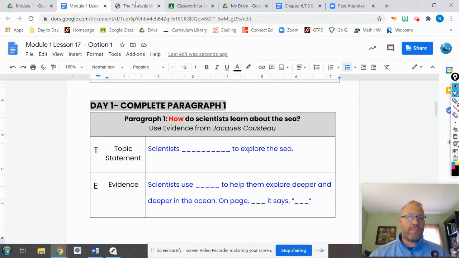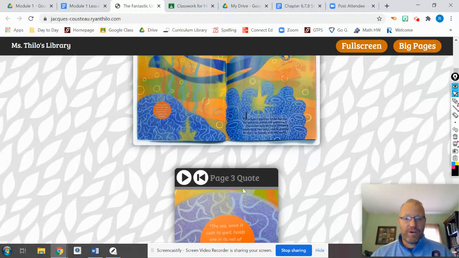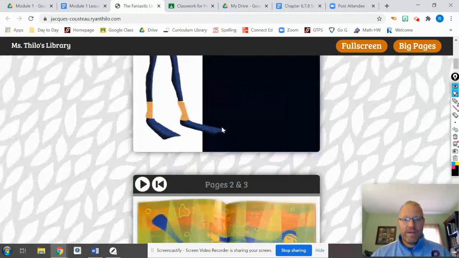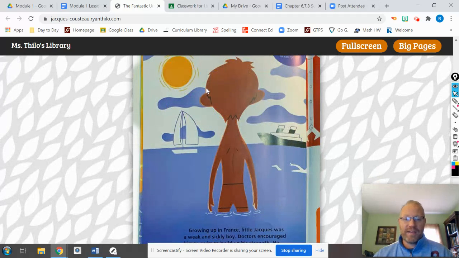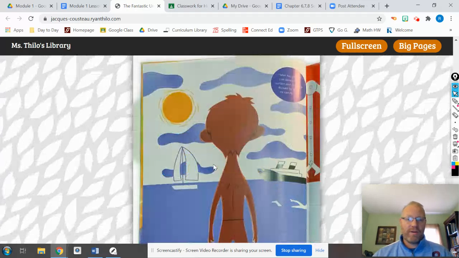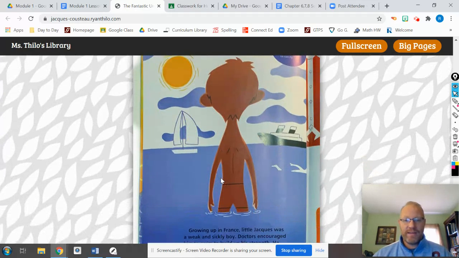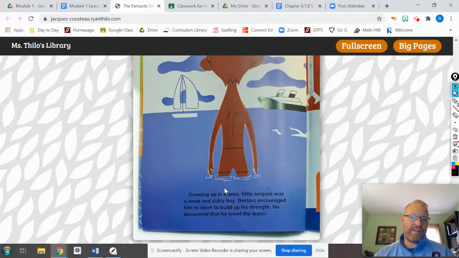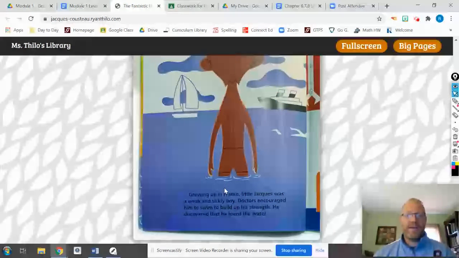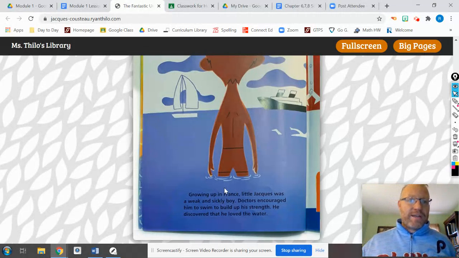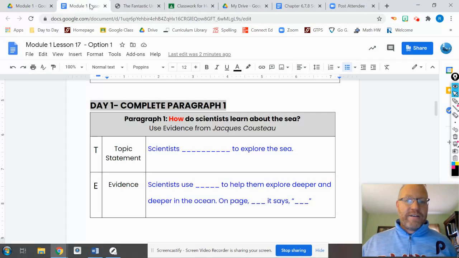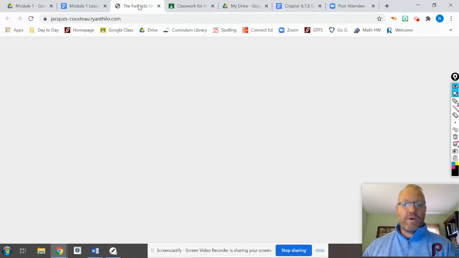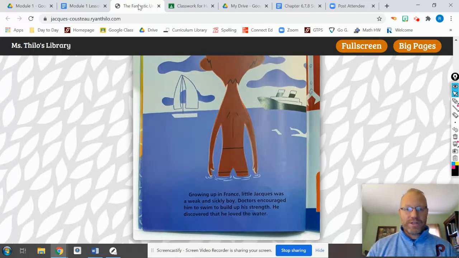So when we go to the book, we see that he starts off in this book expressing that he has a love for the sea. Now, in this first page, page 4, we see him looking at the sea, and he's standing in the sea, but he's not yet exploring the sea. I think that's the difference that we need to make sure we're understanding, that there is a difference between looking at something and exploring that. So I could look at a picture of the ocean, but I'm not necessarily exploring the ocean yet.